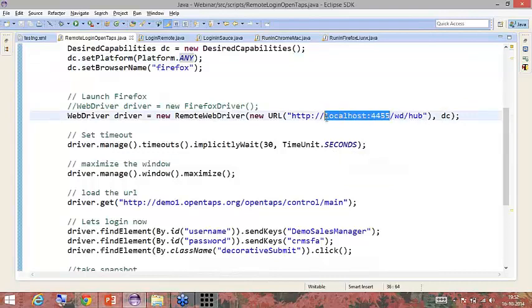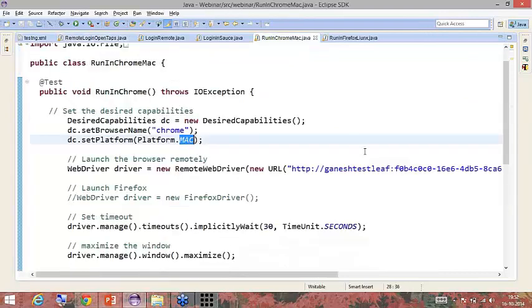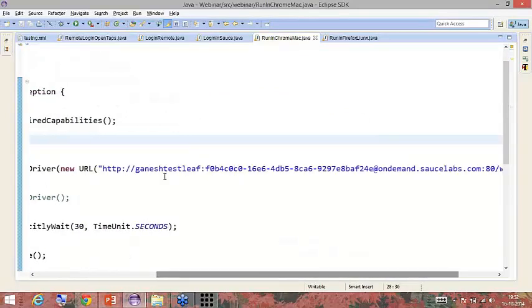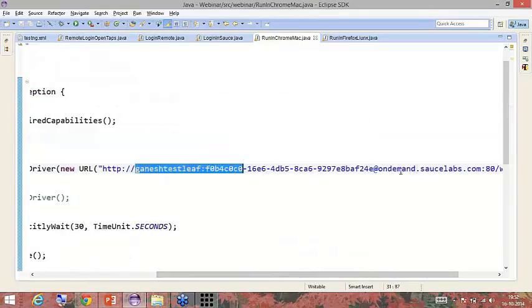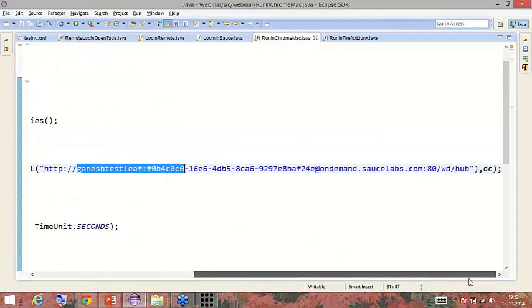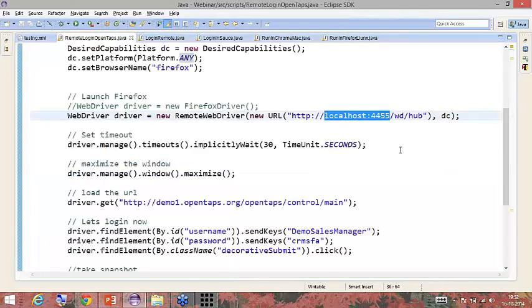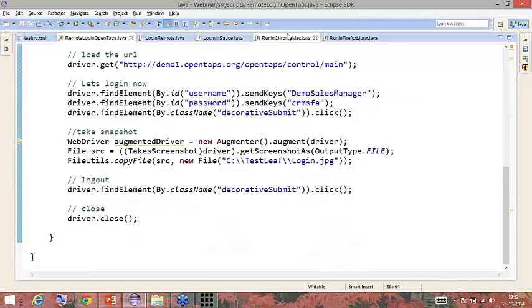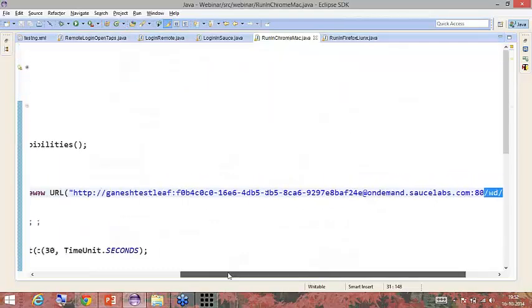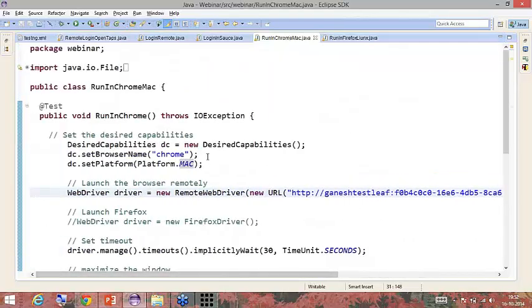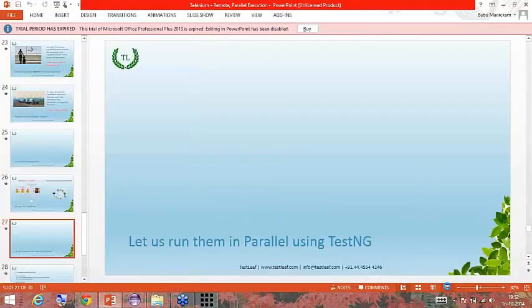Instead of this, you saw that when you are running it in Sauce Labs, the syntax is the username and the key at ondemand.saucelabs.com. This is the port, and the wd/hub is the same syntax as you saw in the different case, right? Otherwise, no change in the code. The code looks exactly the same, and whichever browser you want to run, you run it, right? And that's exactly what we looked at today.